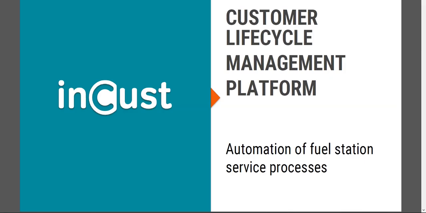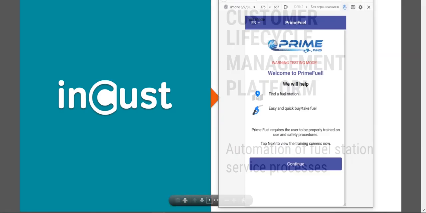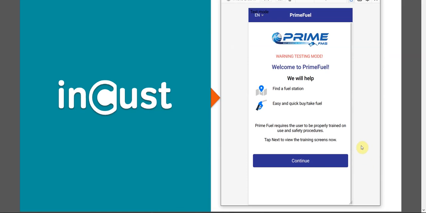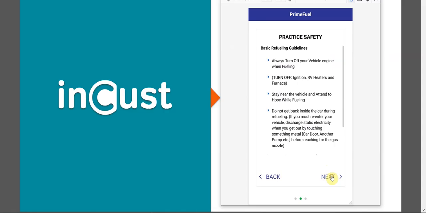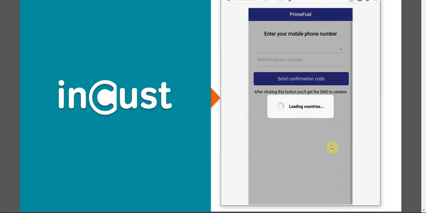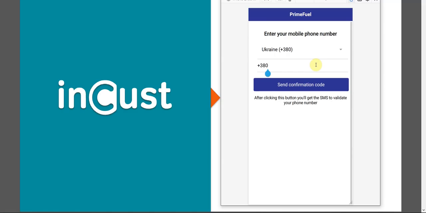Here, I would like to demonstrate to you the interaction and user experience of customers and businesses when using the Incust mobile app for customers, which is available for Android and iOS devices. First of all, we guide users through a safety disclaimer, which is vital for automated fueling stations. We use mobile numbers as unique user IDs.